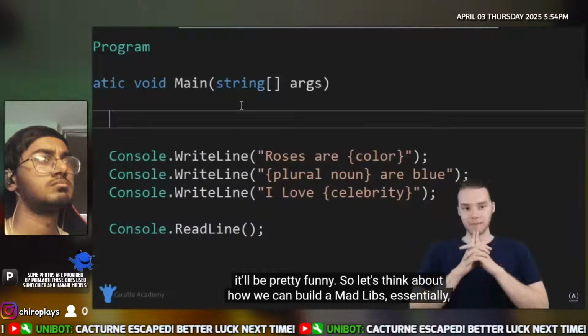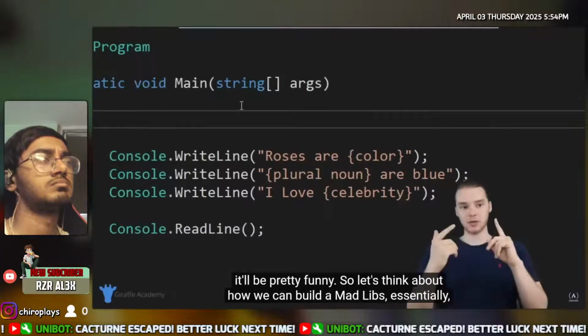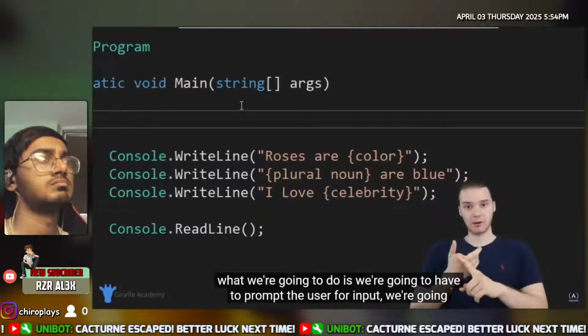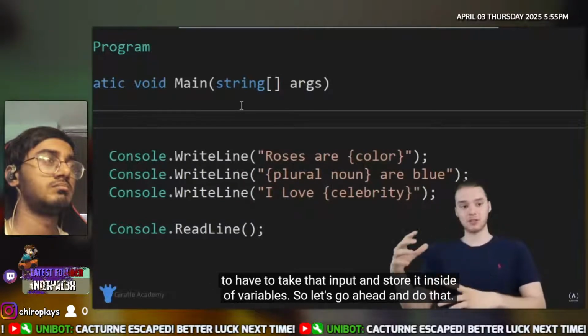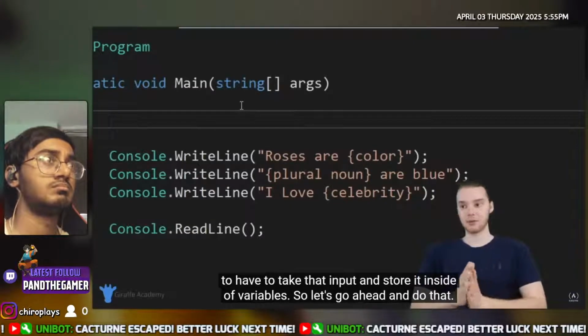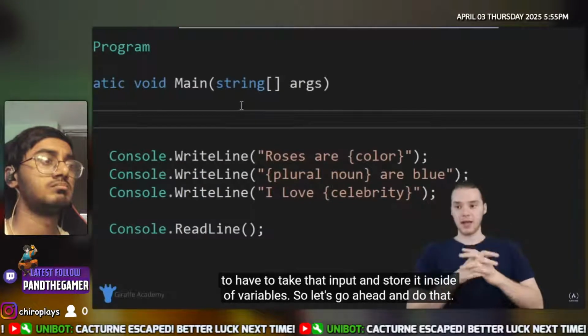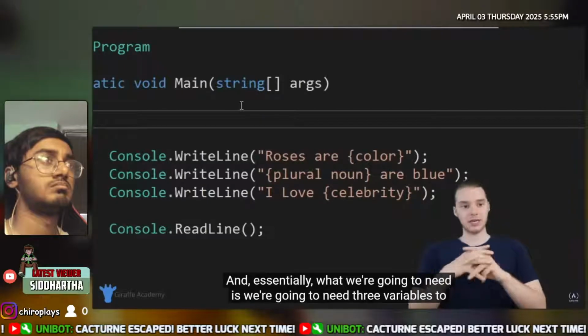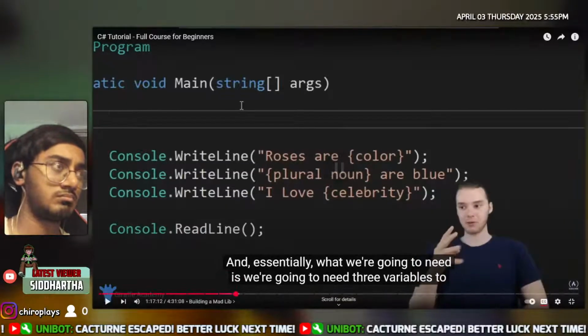So let's think about how we can build a Mad Libs. Essentially what we're going to do is prompt the user for input. We're going to take that input and store it inside of variables. So let's go ahead and do that. And essentially what we're going to need is 3 variables.